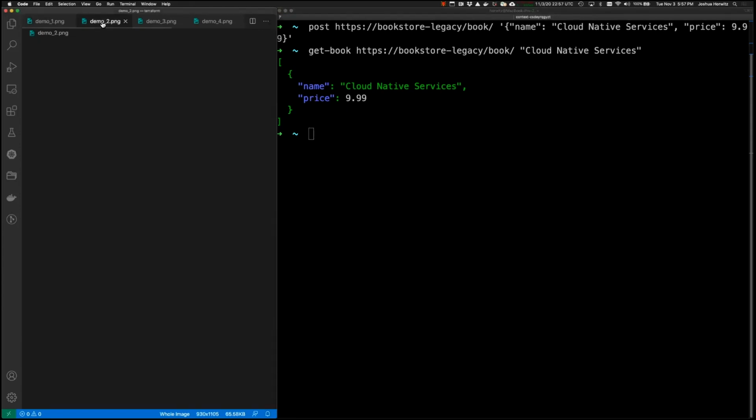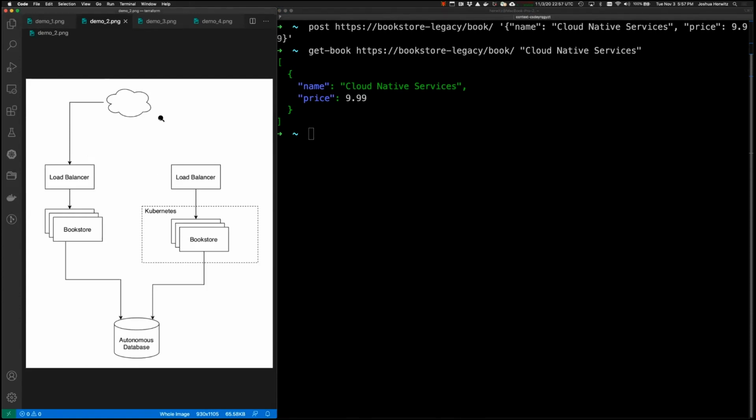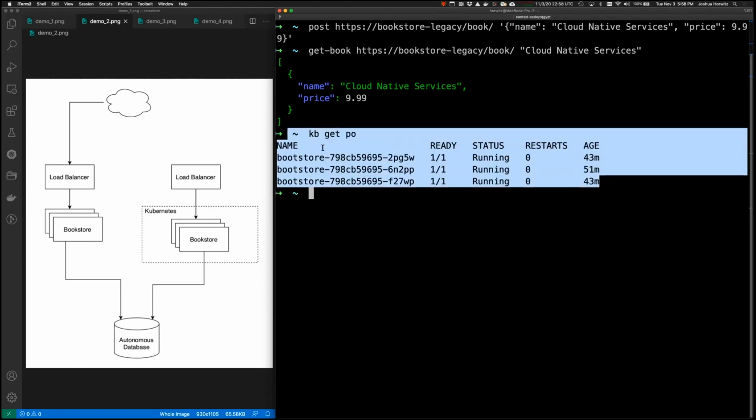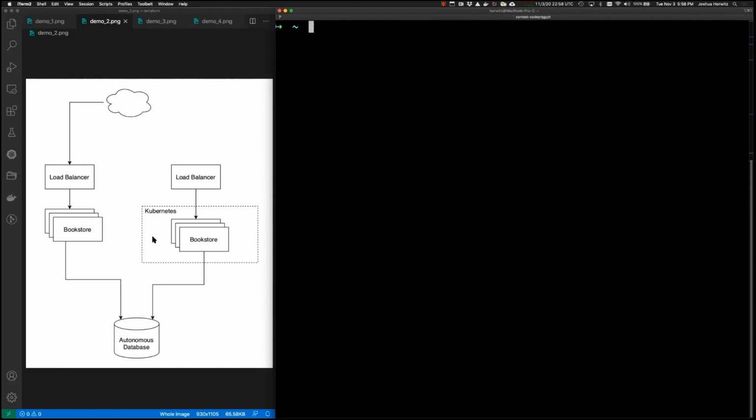And so the next step is we're going to extend our bookstore application to actually run partially on Kubernetes. So for purposes of the demo, I've already set up the Kubernetes cluster and the load balancer. And I can show you here that we have our pods running inside of the cluster. So we have 3 pods right now. Those pods are in Kubernetes. We're all sharing the same autonomous database as our current deployed bookstore.